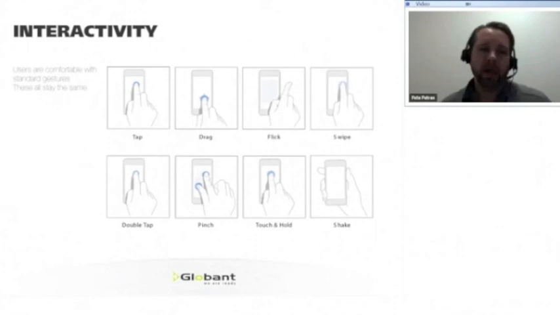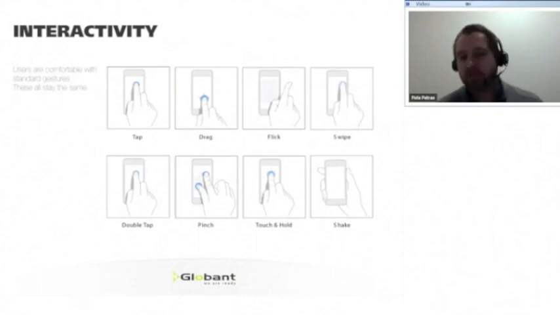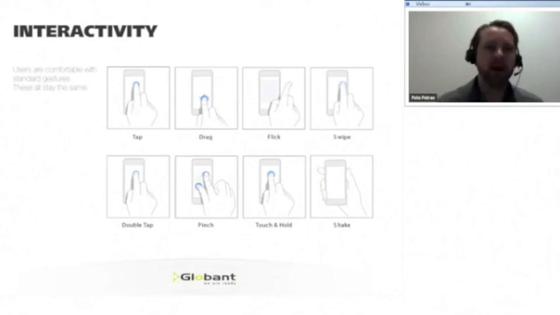And all this requires interactivity. The one thing iOS 7 did not do is change any of the interactivity. The interactivity that's been trained throughout all the generations of iOS has been very successful. Users are comfortable with the standard gestures. These all stay the same: tapping, dragging, flicking, swiping, double tap, the infamous pinch and zoom, touch and hold, and even shake. They all remain the same, and they all allow a user to apply these to the current designs.